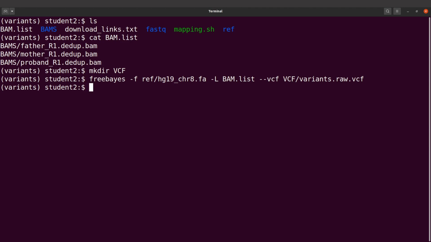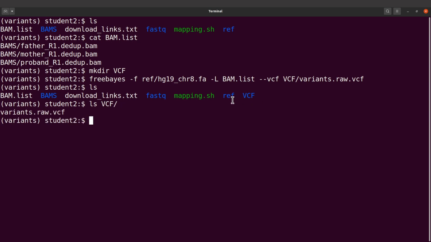All right. FreeBayes has completed its work. So if I do an ls, I'll find my VCF directory. I can ls into it to see my VCF file. So this VCF file here, I named it raw because normally after variant calling, you need to process the VCF further. So this becomes the raw VCF and then you can process.